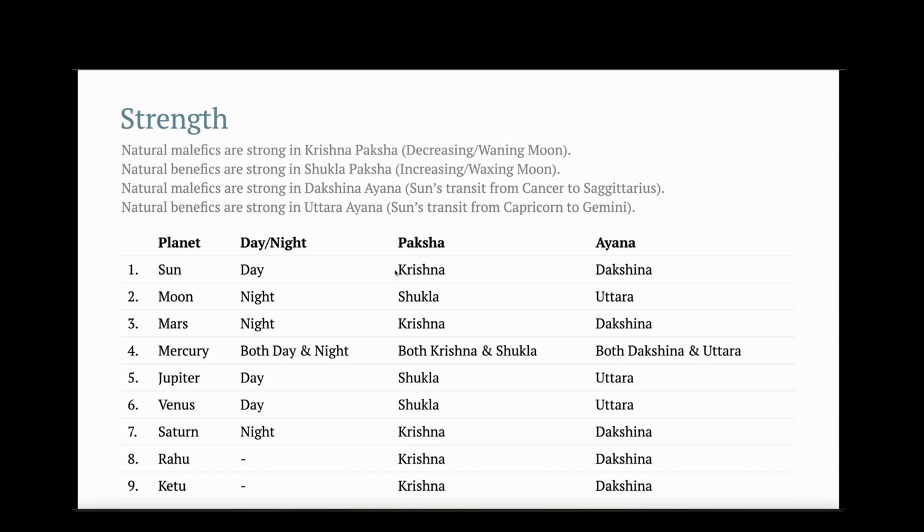Regarding the paksha and ayana, I have listed this based on the description above, where natural malefics are strong in Krishna paksha and natural benefics are strong in Shukla paksha. In the previous slide we looked at the natural malefics and benefics of the planets, so based on that this paksha column is listed. Similarly, the ayana column is listed based on the rule that natural malefics are strong in Dakshinayana and natural benefics are strong in Uttarayana.